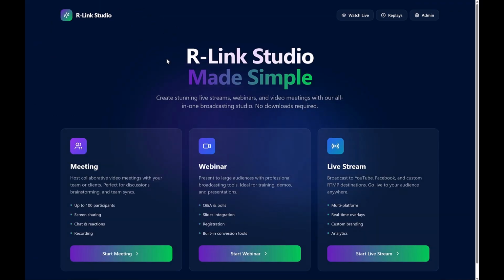So essentially, this is rlink in a nutshell, the new rlink Studio. I'm excited to share it with you. I hope you are as excited as we are for this to be a reality.